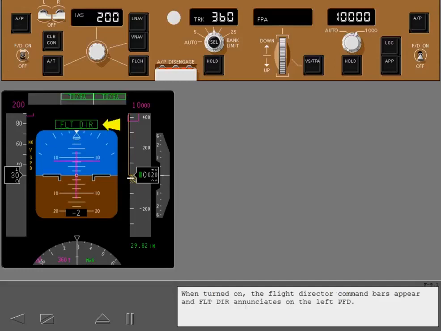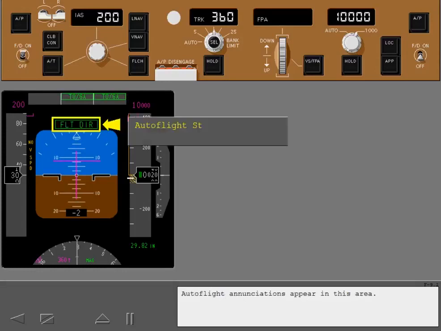When turned on, the Flight Director command bars appear and Flight Director enunciates on the left PFD. Autoflight enunciations appear in this area. Flight Director enunciates when the Flight Director is on and the autopilot is not engaged.